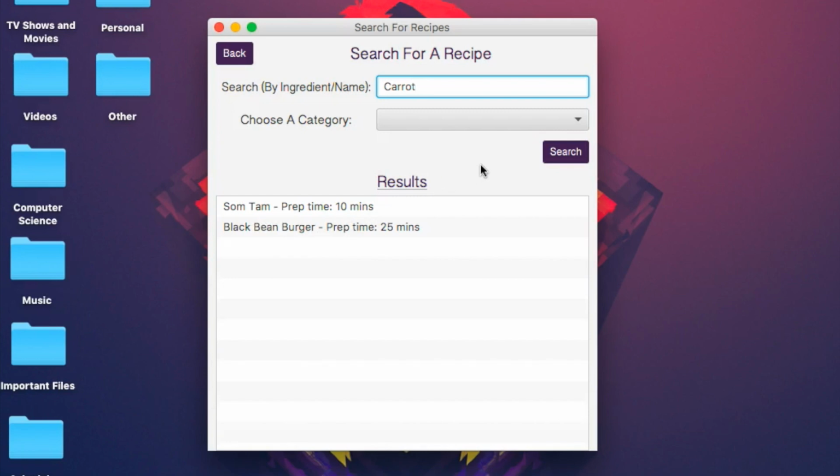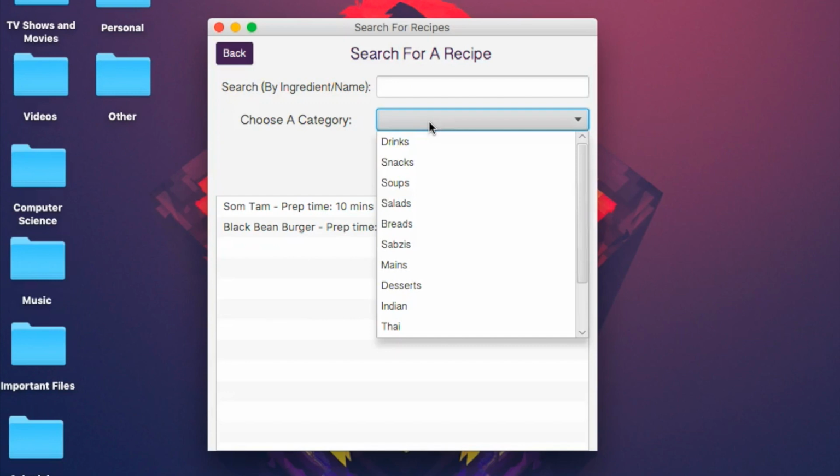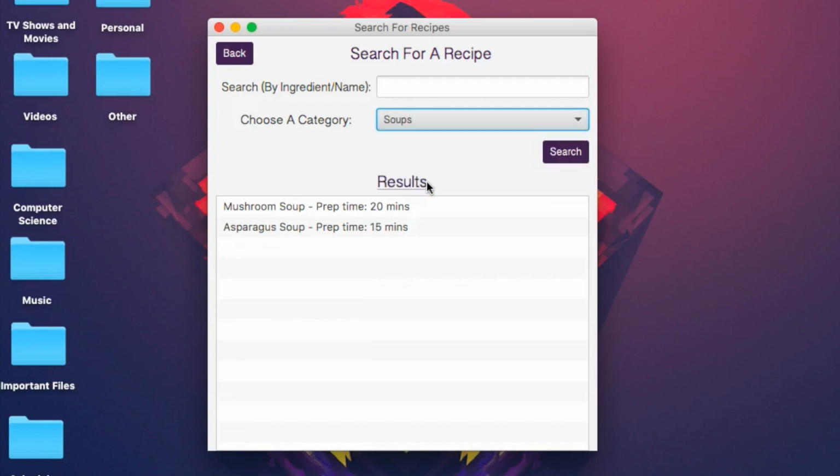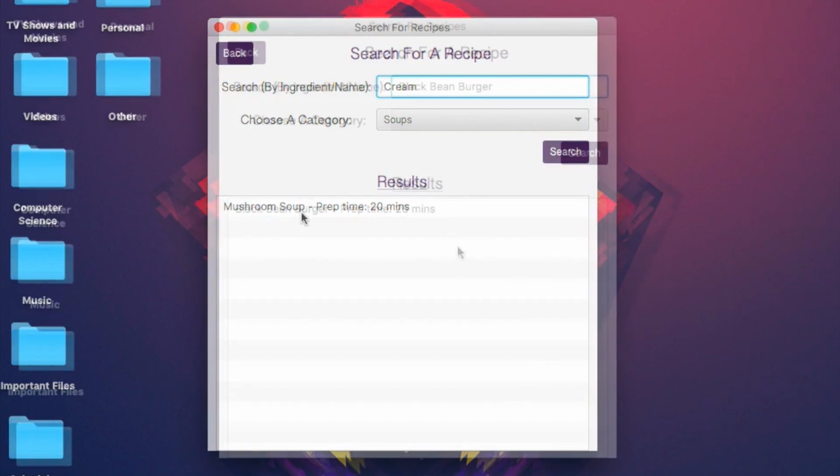I can also search by category. For example, if I choose soups, the program will show all recipes under this category. The program also allows the user to search in conjunction. For example, I can choose soup as my category and write cream in this box here, and it will show the recipes that are under this category and that use cream as an ingredient. Now you can see that only mushroom soup shows up.